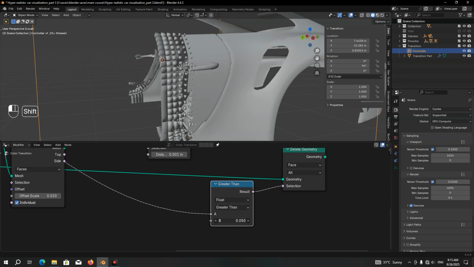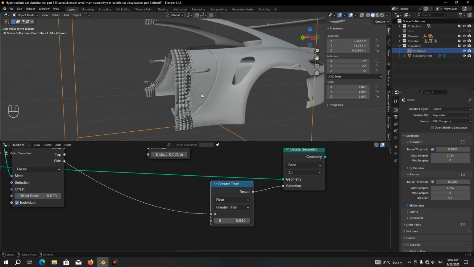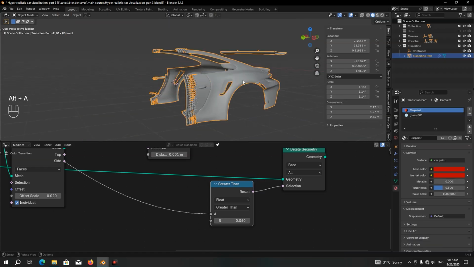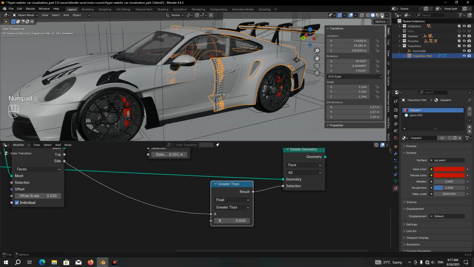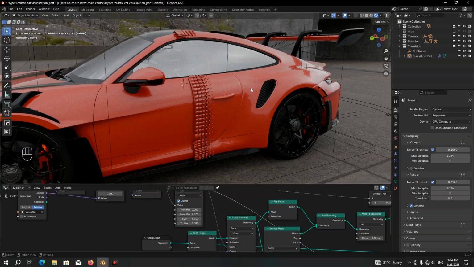Yeah, I guess this is better now. So the effect is made and the rest of the process is dedicated to the materials. So we can exit the isolation mode and switch into rendered view. And the first thing that we can notice is the identical color and the material of the transition part with the red parts on the car.